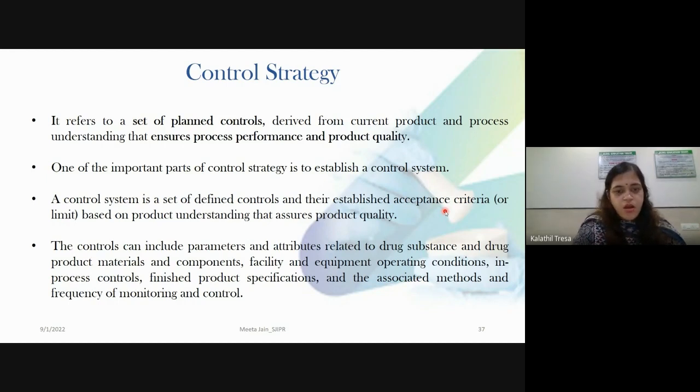efficacy. Okay. And the control includes parameters and attributes which are related to drug substance, drug product, their components, drug substance and drug product materials, facility and equipment operating conditions, in-process control, finished product specifications, and all associated methods and frequency of monitoring and control.